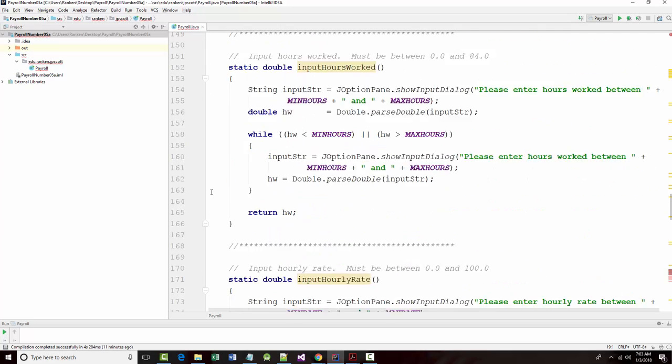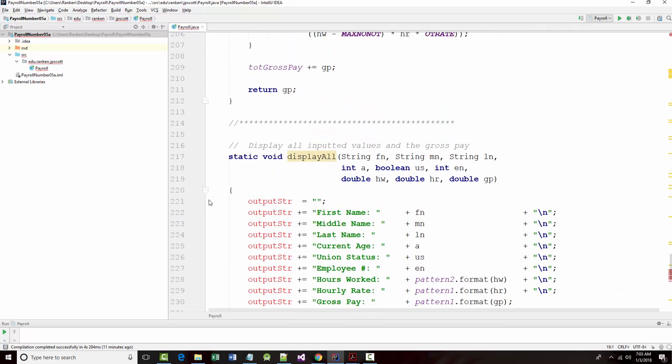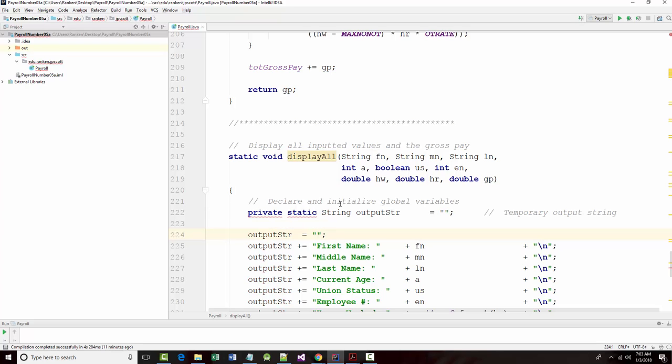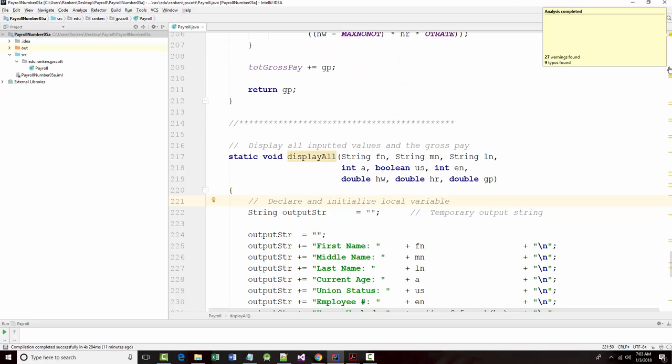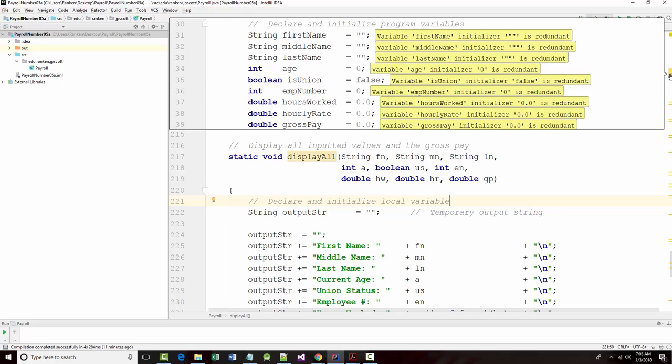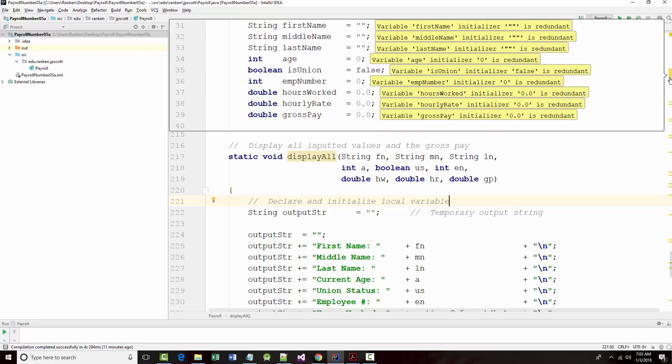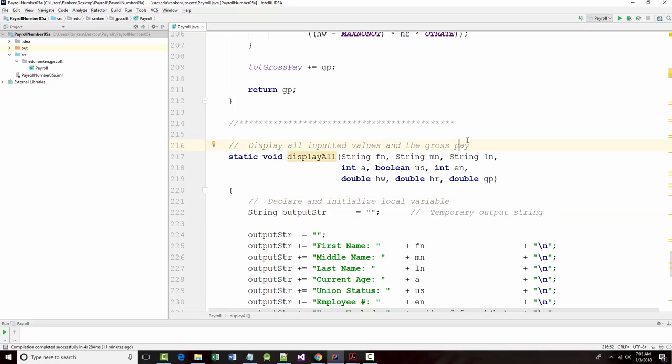All right, now I've got to come down here because I'm going to get an error message, and I'm going to try to add it right here. Since it's local, the static and all that other stuff is unnecessary. All right, so declare and initialize local variable. All right, and it looks like that got rid of it. So you'll notice that now I'm down to, it says that all of these initializers are redundant. So let's look.